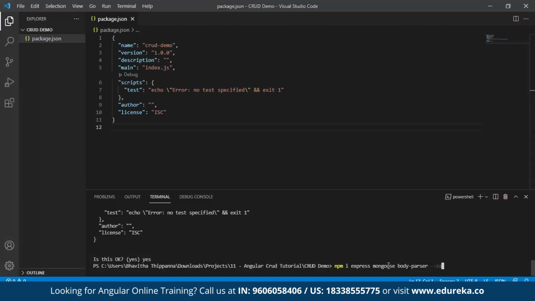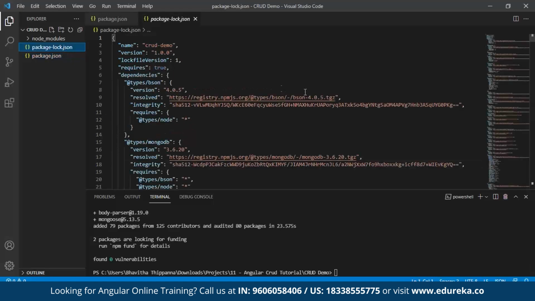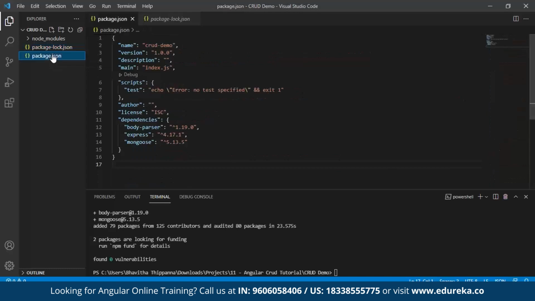So I'm just going to say save. Now this might take a while. Now as you can see, our body parser is being created, and there is one more file we have created for all our operational purposes. Now next, let's go ahead.